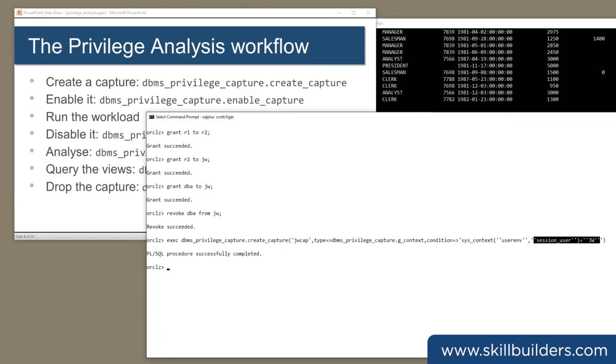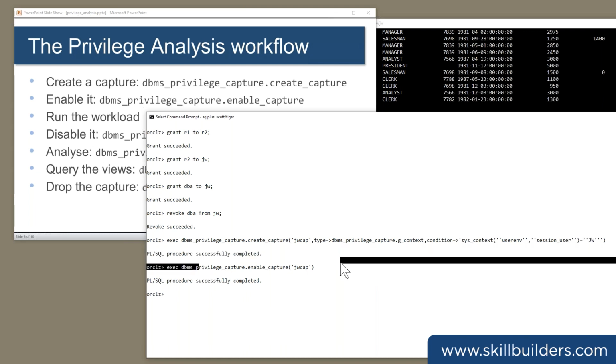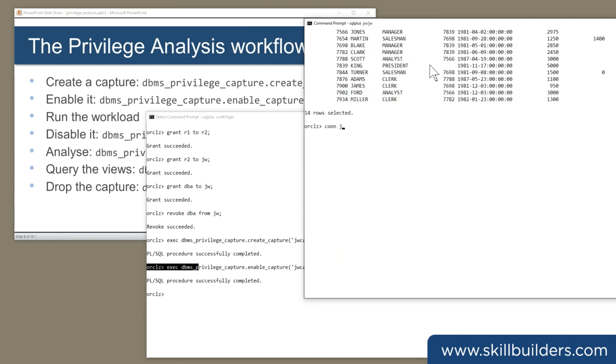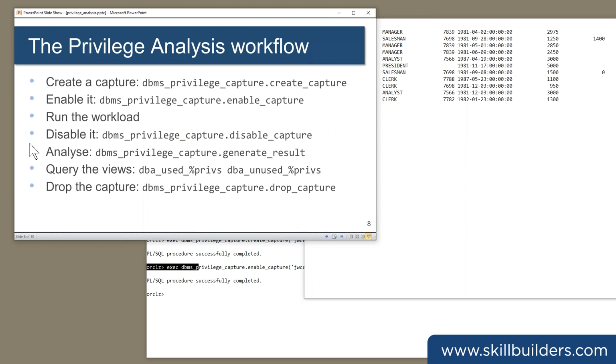Then you enable the capture. And from now on, if I use the procedure call to enable the capture, everyone who logs on connected to JW, we will be recording what privileges he used. I'll just go to a fresh connection to bring it into effect. Right. Then you run your workload.